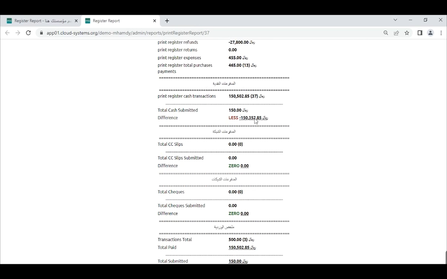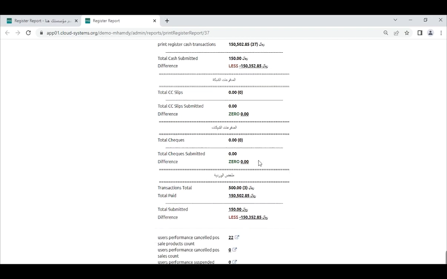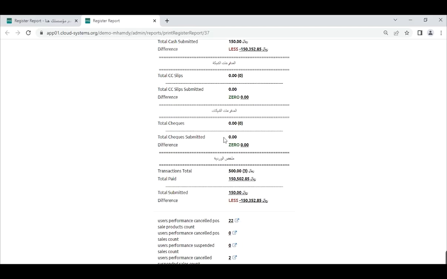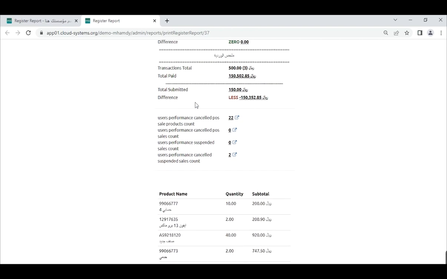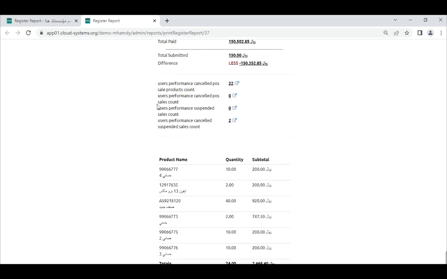And the amount entered by the employee, and the inventory result, deficit or no deficit. Payments made through the network. Payments made by check. Summary of total financial transactions and the total paid. Also, final summary: the amount entered by the employee and also the result of the inventory, deficit or no deficit.